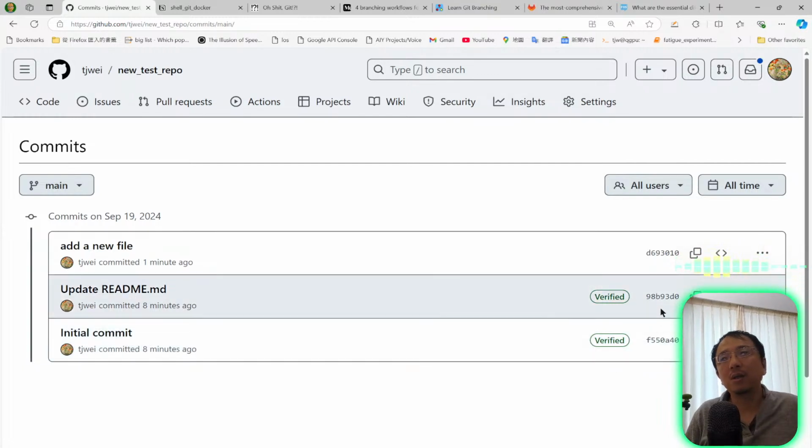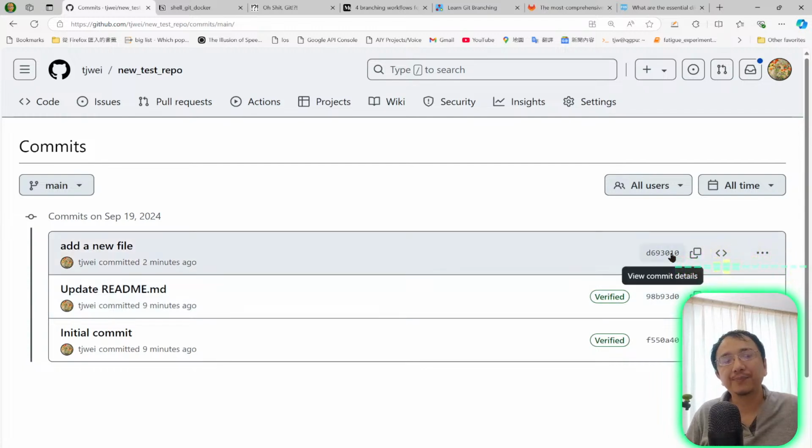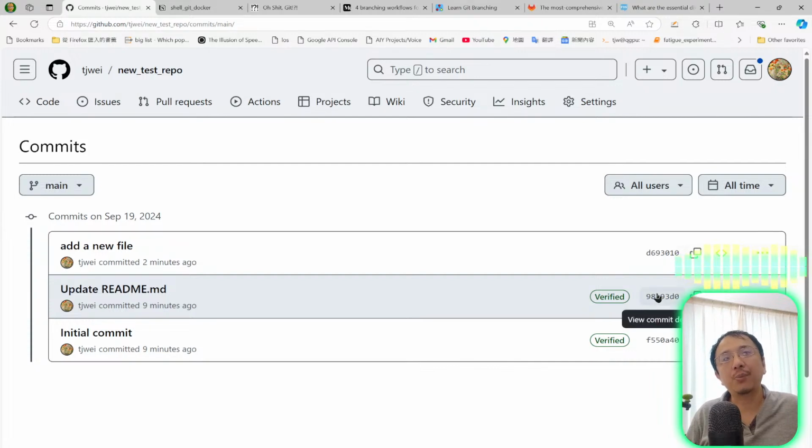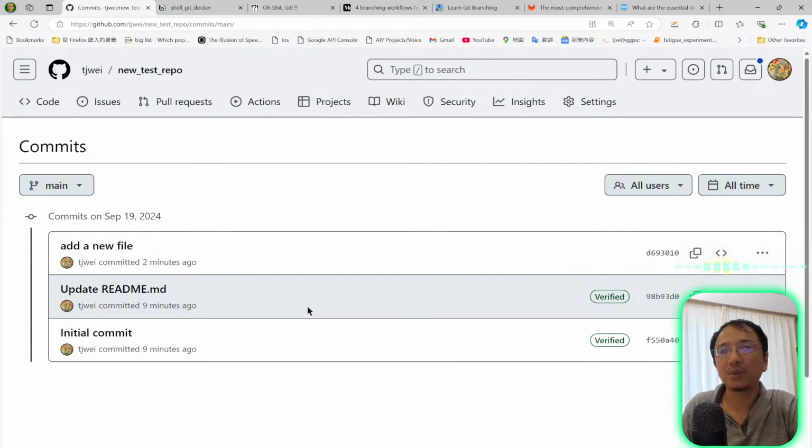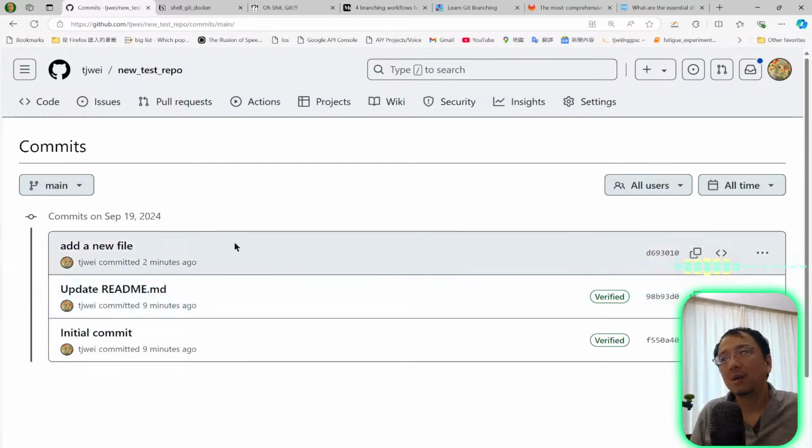This hash code is computed from every file at this moment. So it indicates that this thing is immutable. I mean, you cannot change anything back, kind of like a signature, like a blockchain, so that you cannot change anything. The basic idea is that we can only add things.